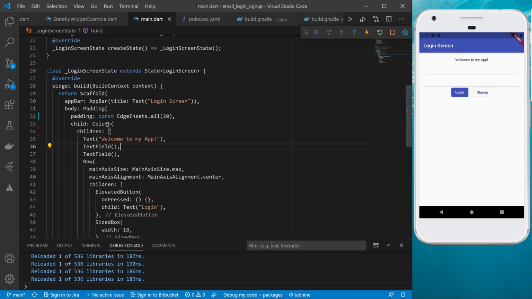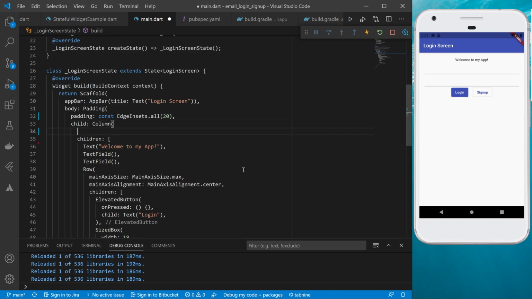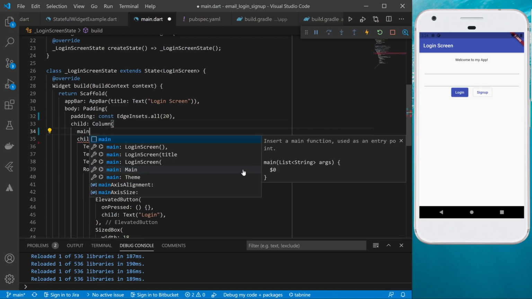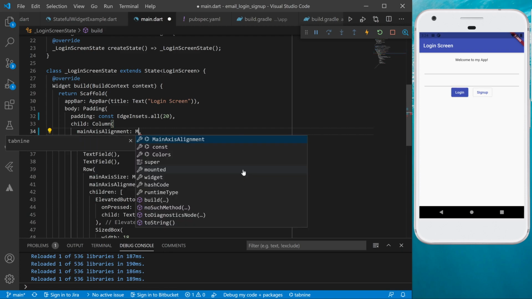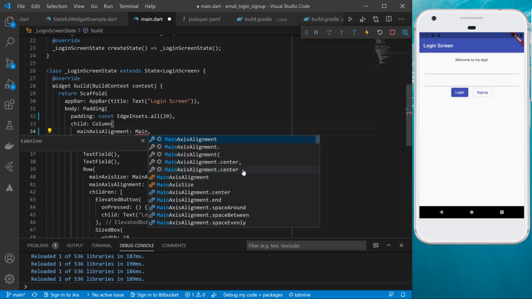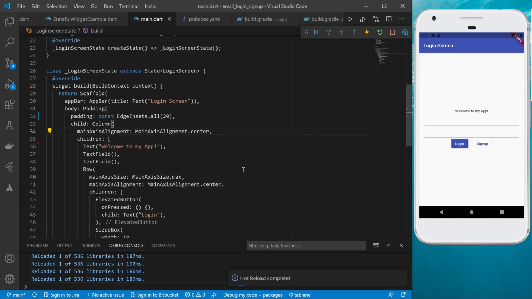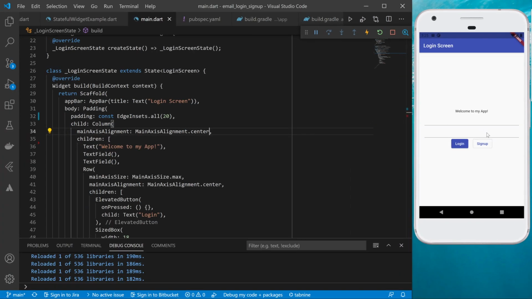What we can do is go into the column widget, and inside the column widget we can provide the mainAxisAlignment property, and inside mainAxisAlignment we can provide the MainAxisAlignment.center value. And if I save it, now you can see that our login screen is looking even better because all the widgets are in the center.